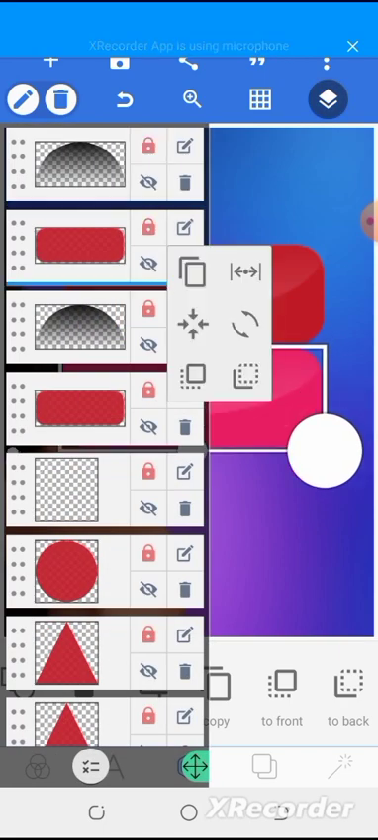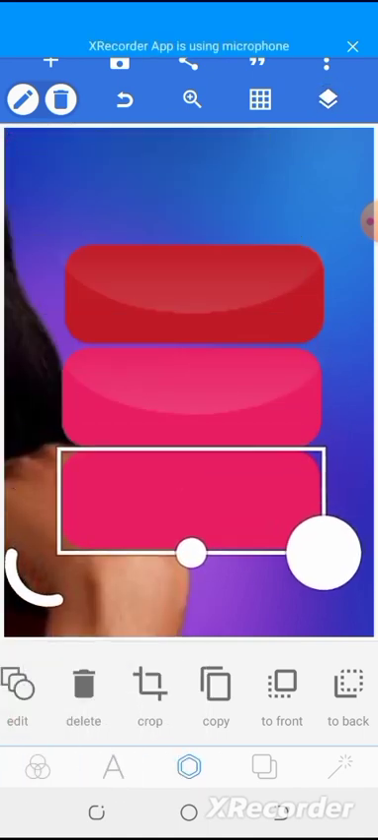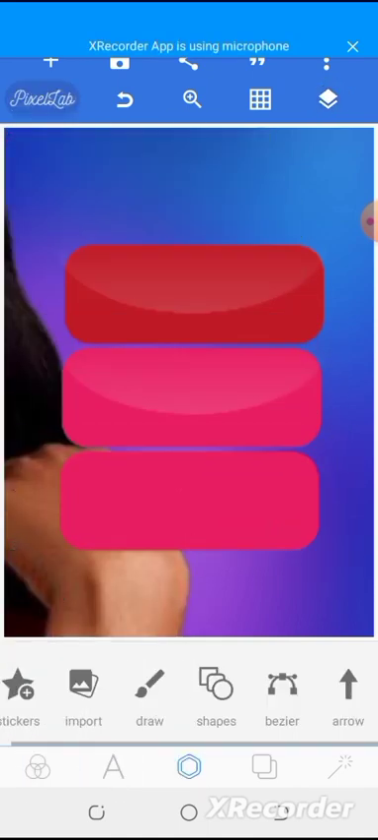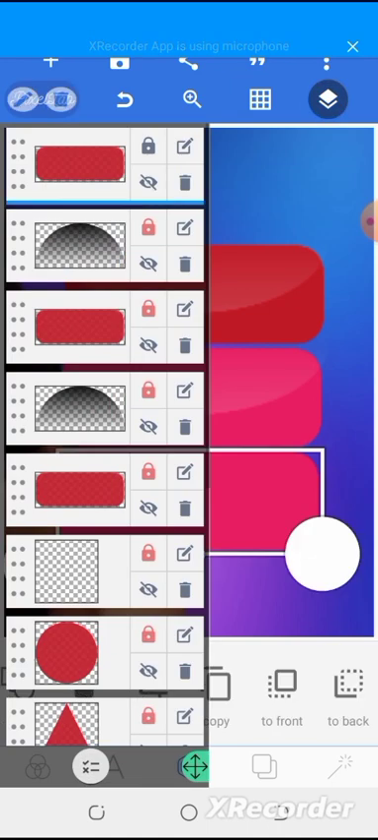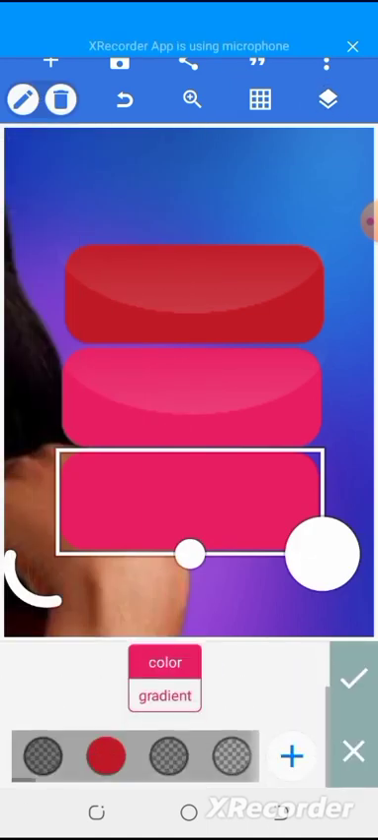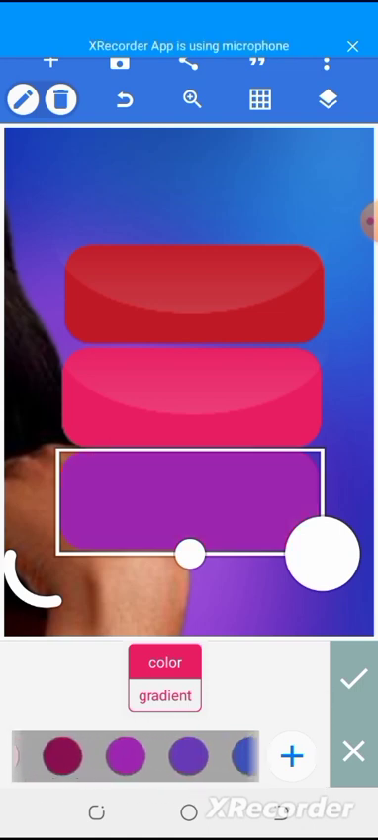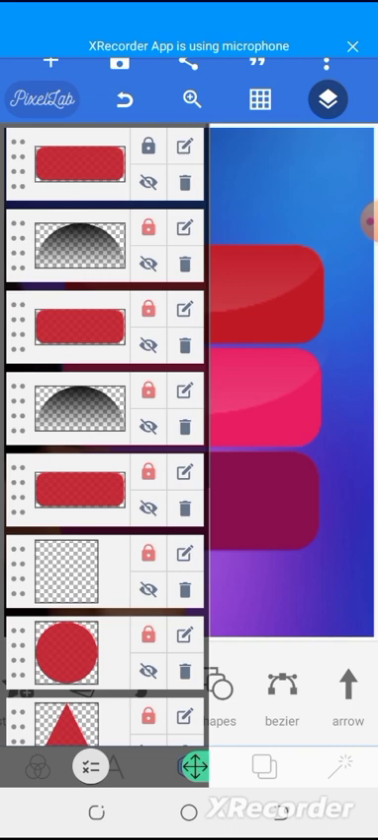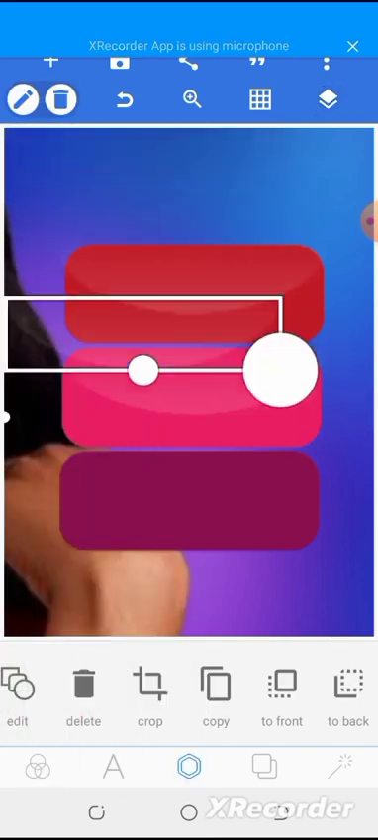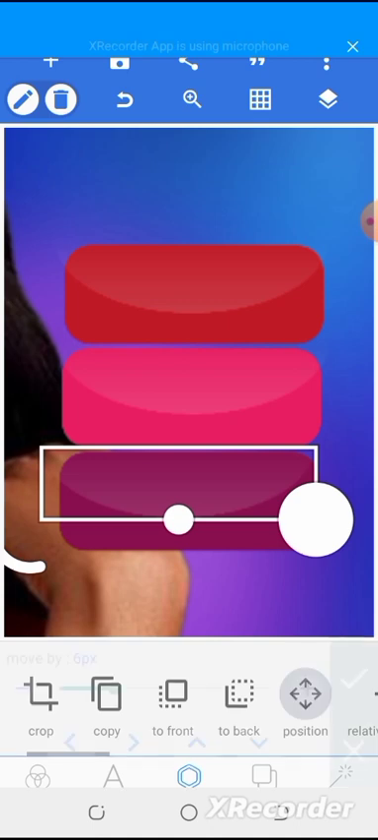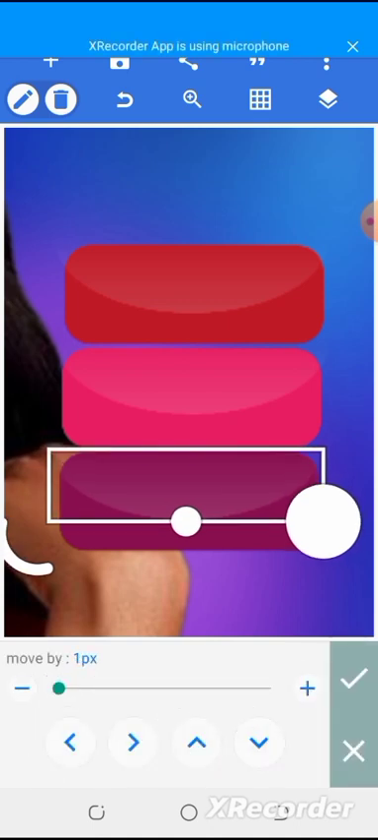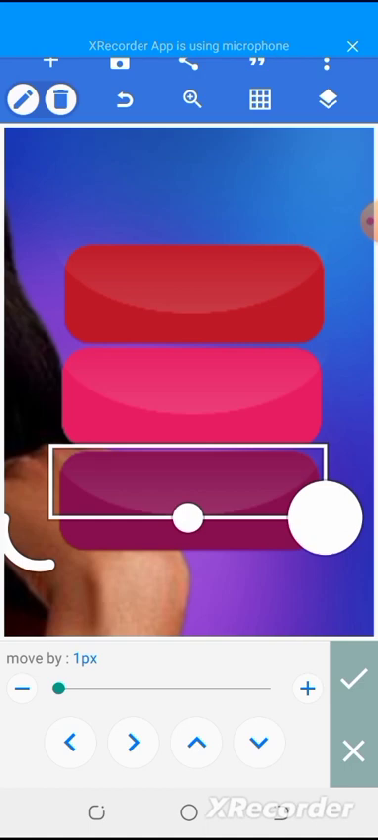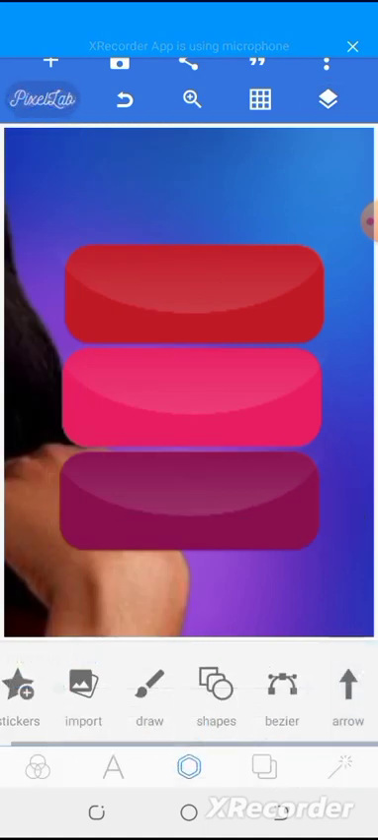I'll still copy the shape, put it here. Which color will I be using there? I think I'll use a purple color. Yeah, this color, this one. Let me use this one. Alright, so I'll copy this effect again and place it here. So I'll just close this. Alright, so we are done with that.